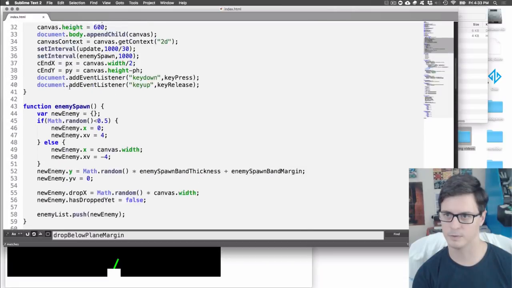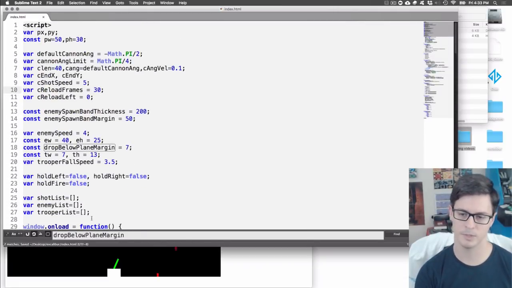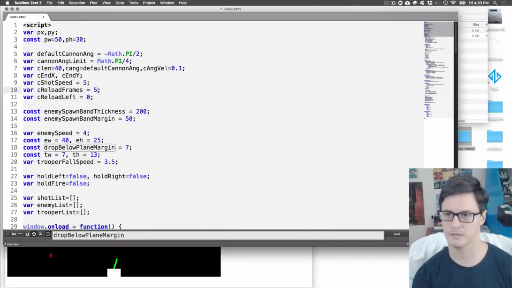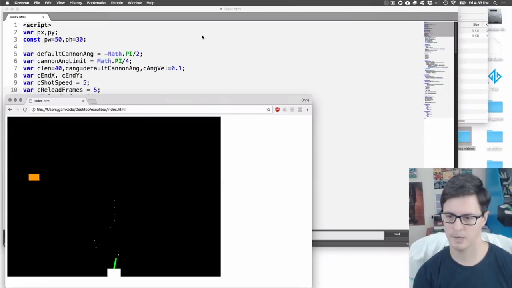And if we just want to prove to ourselves that that really is making a difference, if I set this to a more noticeable number like 30, refresh, hold down space. Holding down space, you can see I'm getting a way lower rate of fire. And if we make that number back to, I don't know, maybe 5 is a good compromise number. Pump, pump, pump, pump, pump, pump, pump. There we go. Feeling pretty good.